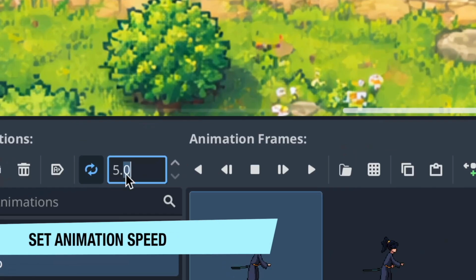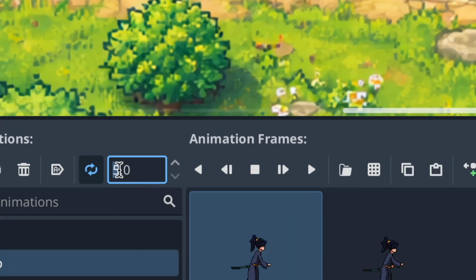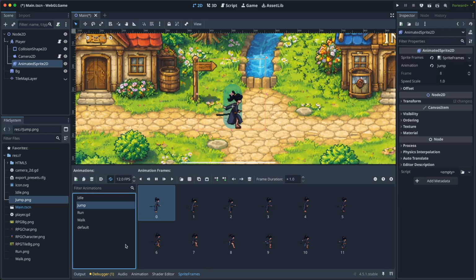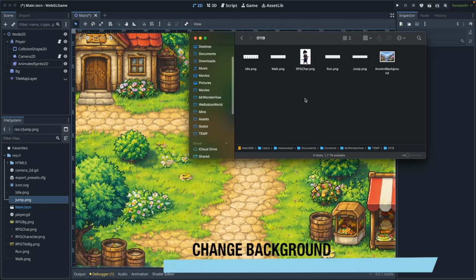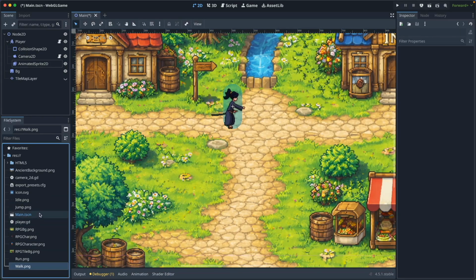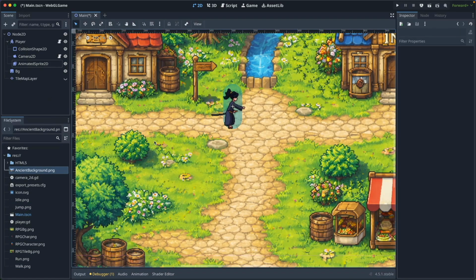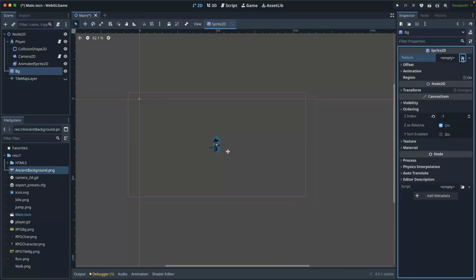Now, adjust the animation speed so the jump looks smooth. Great. The jump animation is ready. Now, let's update our background. I created a new 16:9 background image for the ninja jump scene. Replace your old background sprite with the new one.